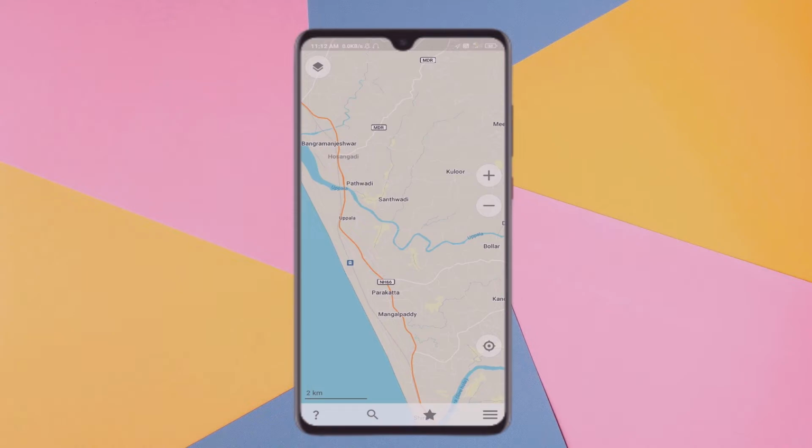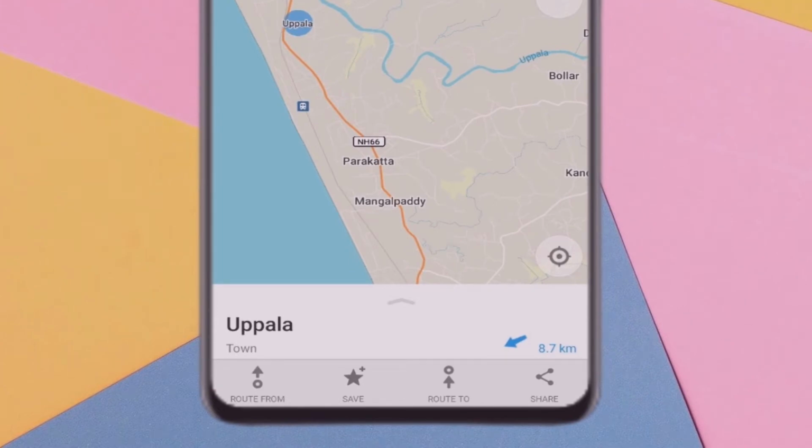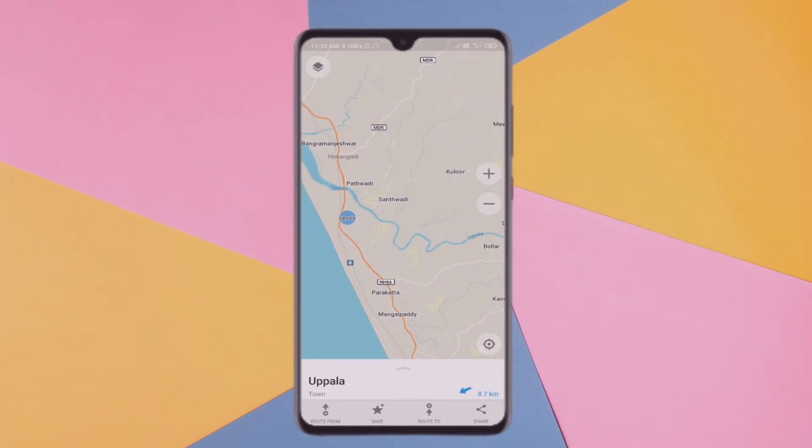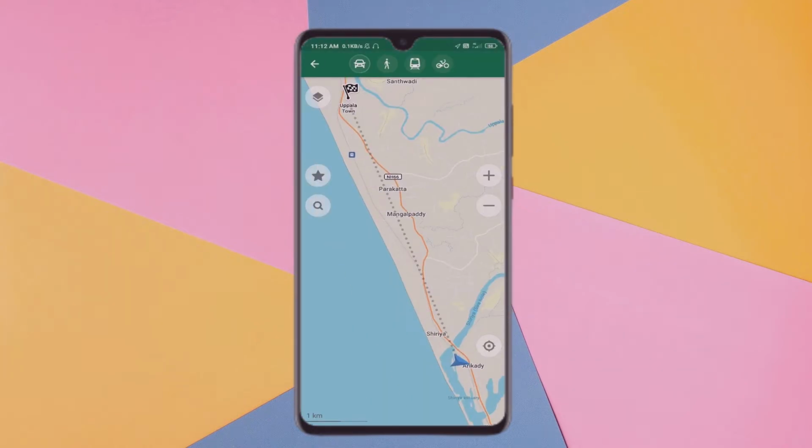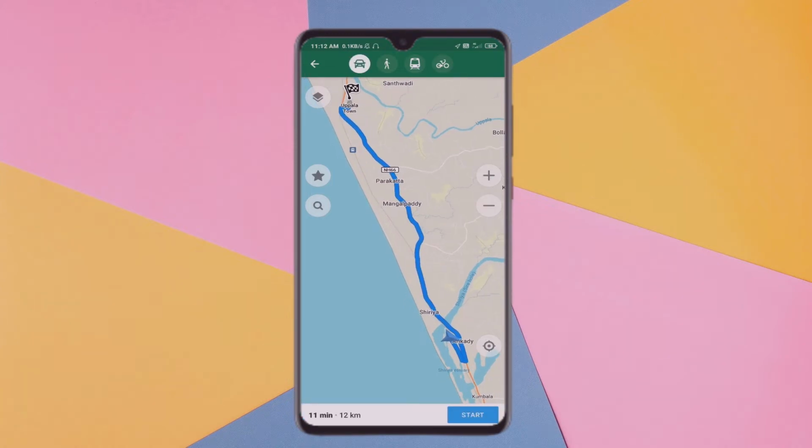And here I am selecting one of the places, Uppala. And after that, here you can see more options like route from, save and route to. And here you can select the route to option. And after that, it will ask for permission, and you just select accept from here. And after that, you can see the nearest ways or the routes will be available in this map. And you can see the blue path is the direct or actual way to the destination.